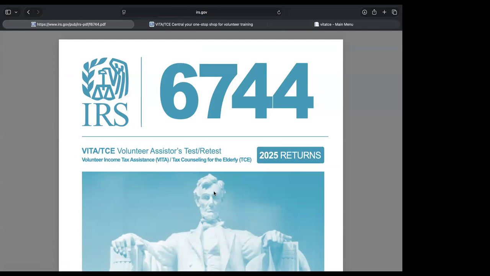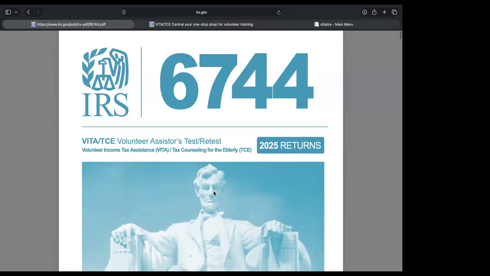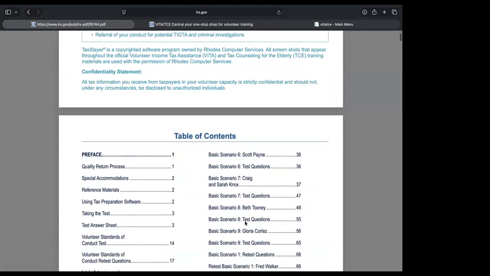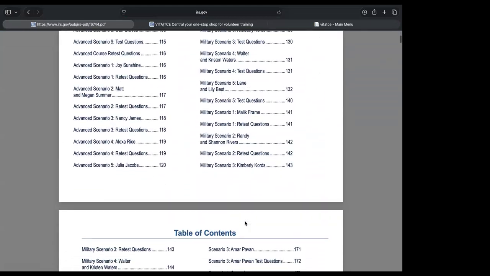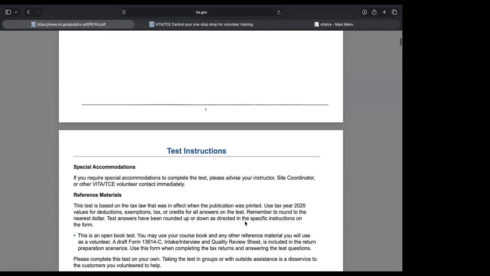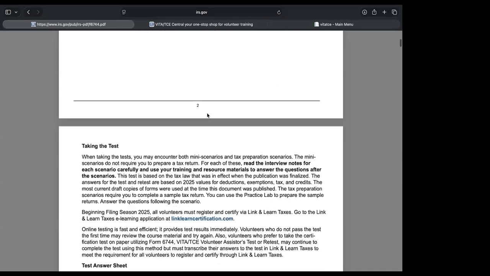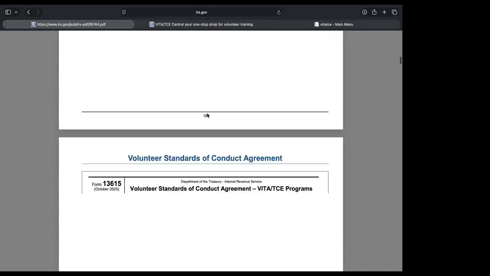Okay. But page 75 doesn't show us your page. I opened the book. Page 75 for me is retest basic scenario 5, Neil Ferguson. And so make sure you're looking at the page number at the bottom of the page. Oh, okay. Yeah, sorry.